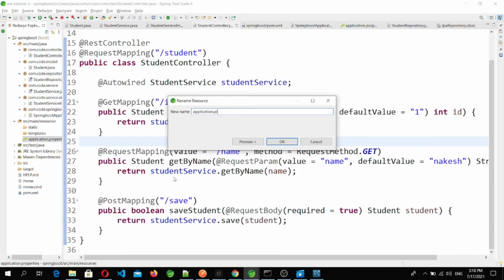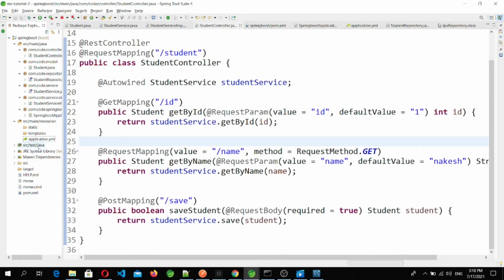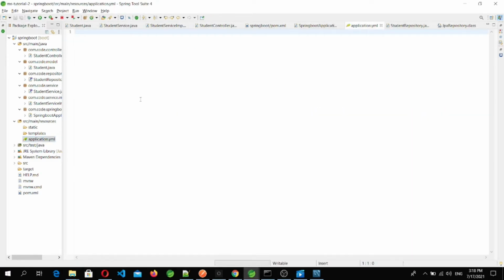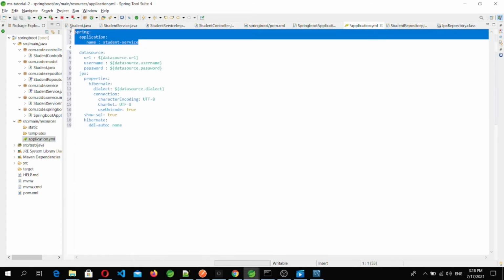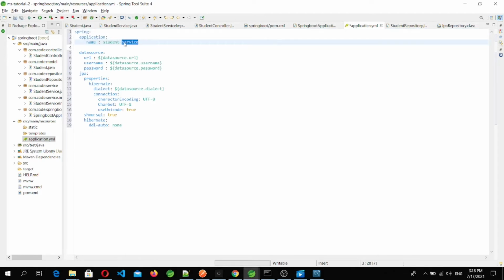So in YML structure, it shows you the parent-child structure, so it's very easy to understand. Done. Let's go inside this. I'll copy paste and then I will explain. So here I have used spring application name. This is the name for our microservice, student microservice.